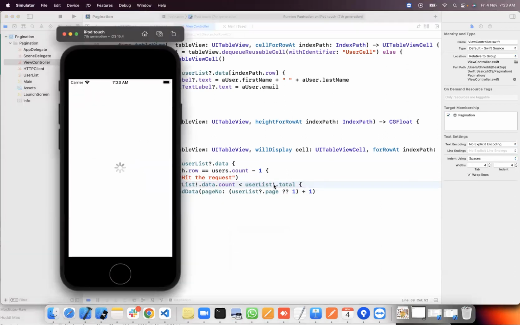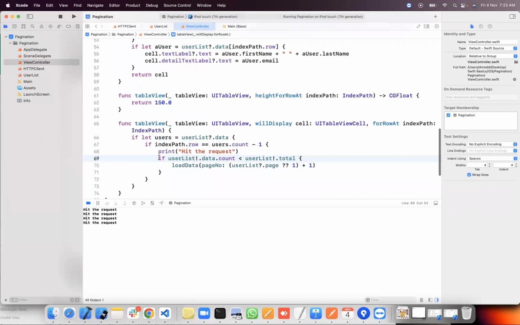Force unwrapping is highly not recommended. After 6, we received 6 more records. We have 12 records. Now we stopped it here. See, we stopped it. It's not loading again and again, because here we have kept one condition. If local data is lesser than server data, then only load. If local data is equivalent or greater than server data, stop it. Clear? This is how we do it.